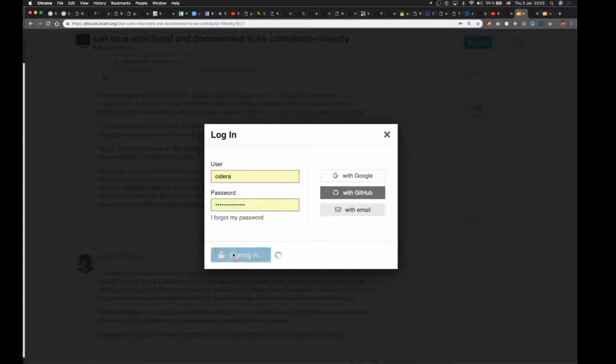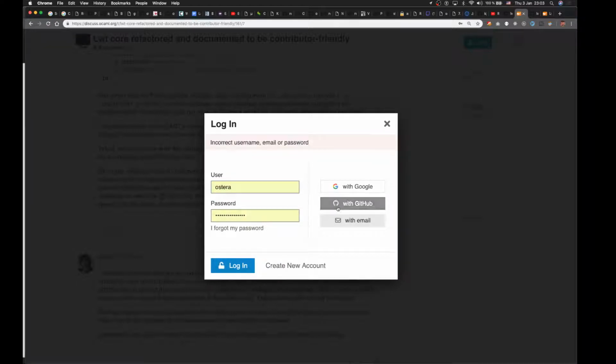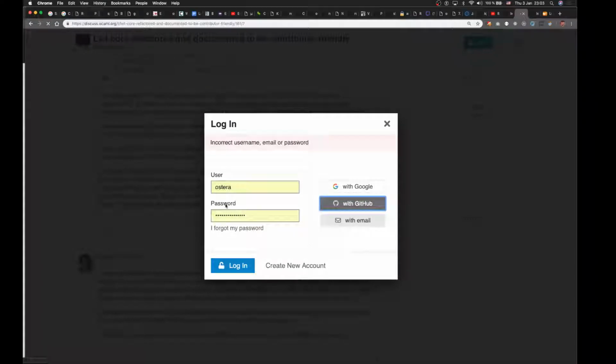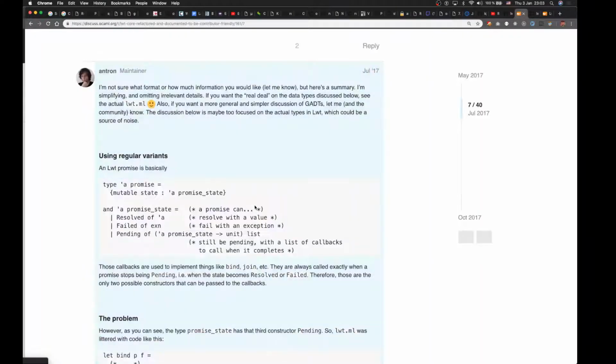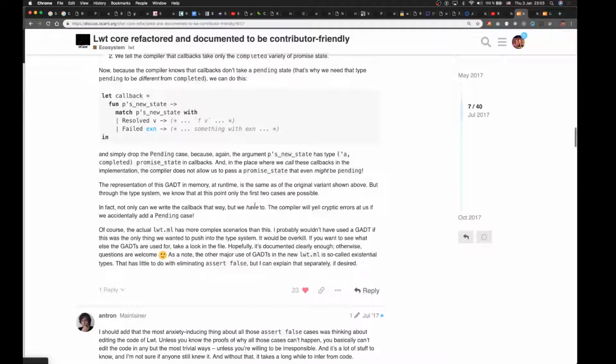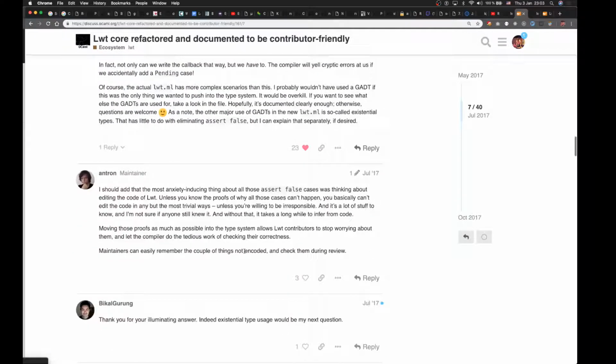I think I have an account. Nope, but I definitely have logged in before with GitHub. Don't look at my password. There you go. Cool. So I'm gonna save this. Yes, heart. Great.